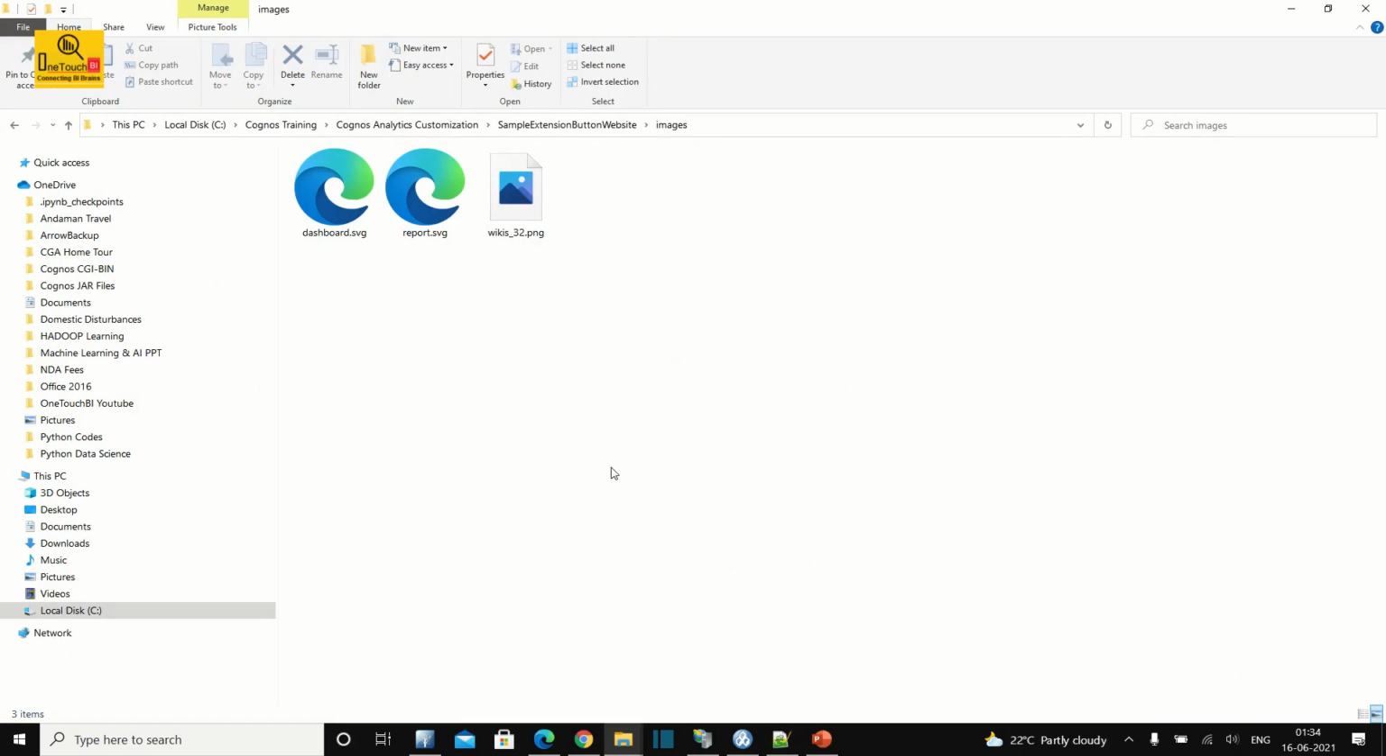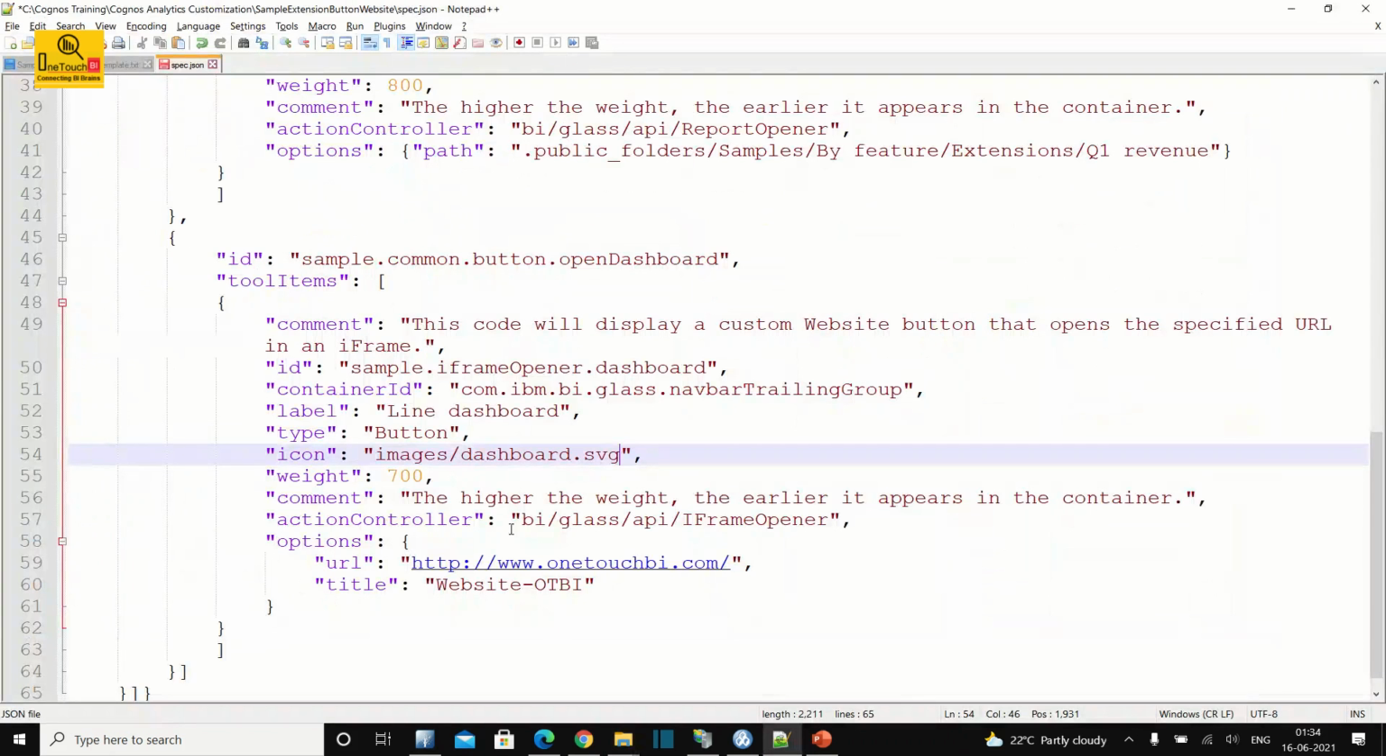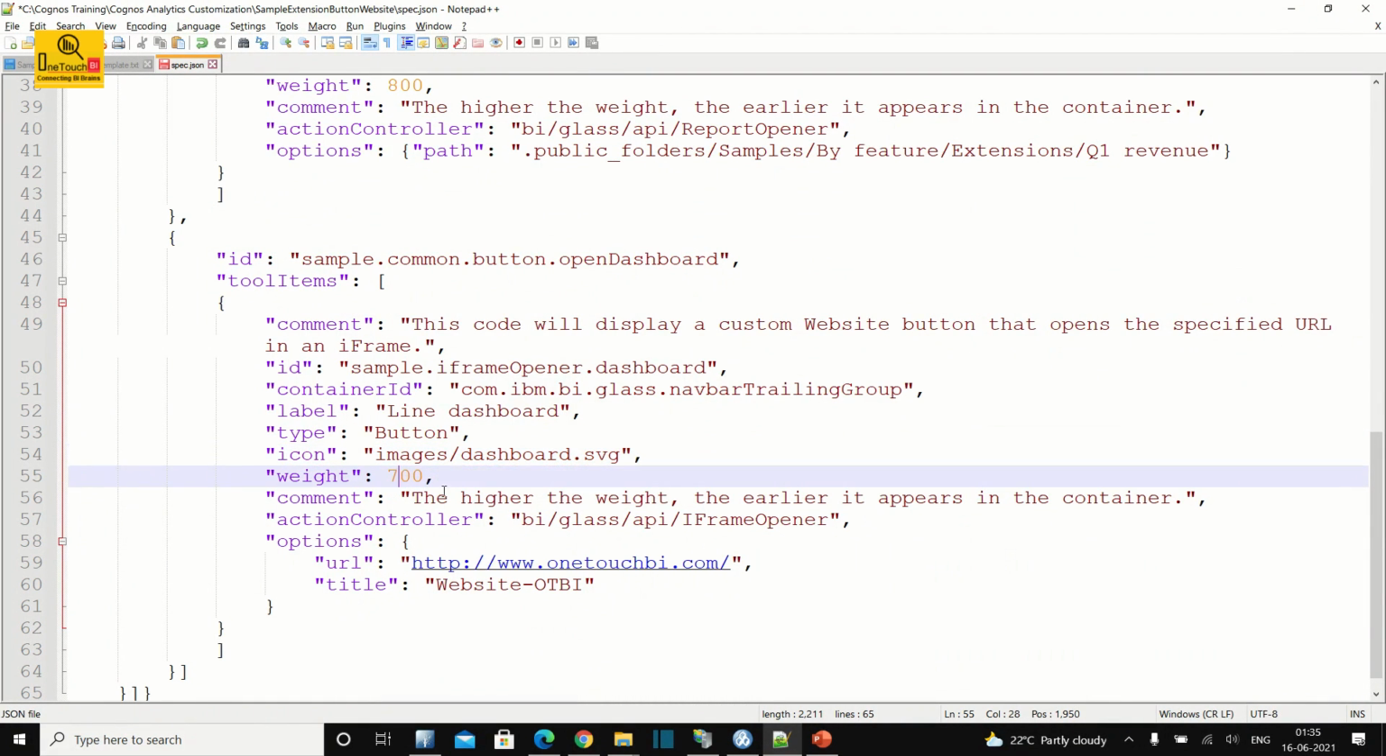If you want to confirm that, you see that it is dashboard dot svg under the images folder. So images/dashboard.svg, and the weight I gave for the report is 800. Above the report, I want to display the dashboard, so I should make it 900. I'm good. And in the action controller, I should replace this iframe opener with dashboard opener.